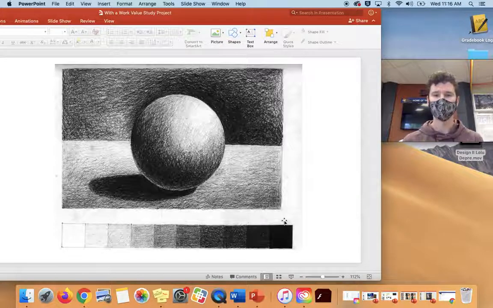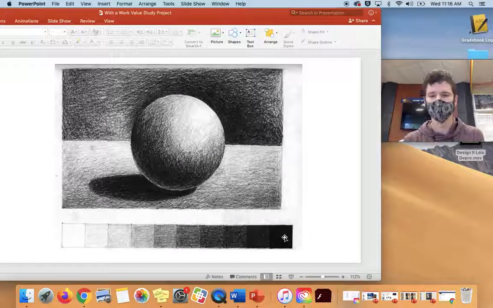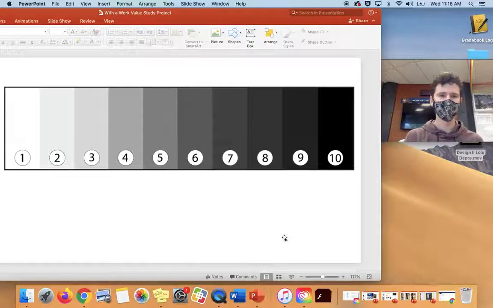If you have a nice set of artist pencils, you can get a 6B pencil. It's one of the darkest ones you can get, and that can push a lot darker than a normal number 2 pencil you use for school writing. But just based on whatever you have, you will create a value scale. And this is what it will look like, something like this.